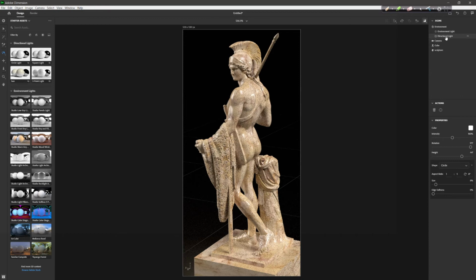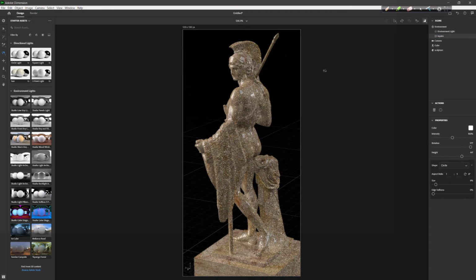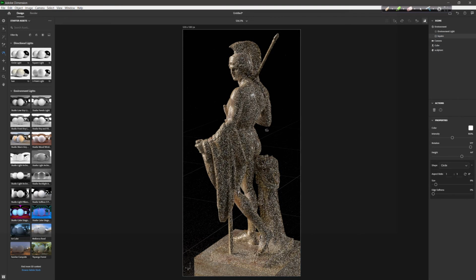What I want this light to be is to create a rim light around the curves of the sculpture. So the first thing I'm gonna do is rename the light. I'm gonna call it top rim. All right, that way I know this light is used as a rim light. The second thing I want to do is choose the position of the light.